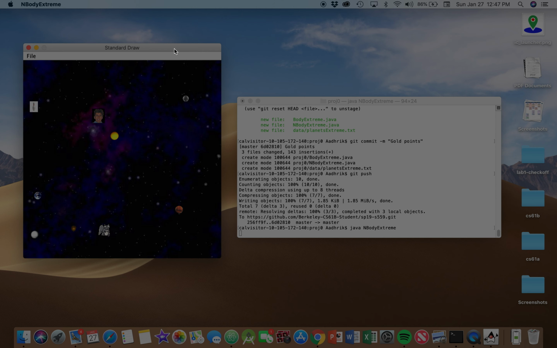In that method, there was just a key listener that sensed when W, A, S, or D were clicked, and that caused the sun to move up, down, left, or right. In the while loop in the main method of NBodyExtreme, I had a call to this function that was listening for the key presses. And then additionally, I had to override the update method for all of these objects, because in the update method of BodyExtreme, I had to add the bounds.